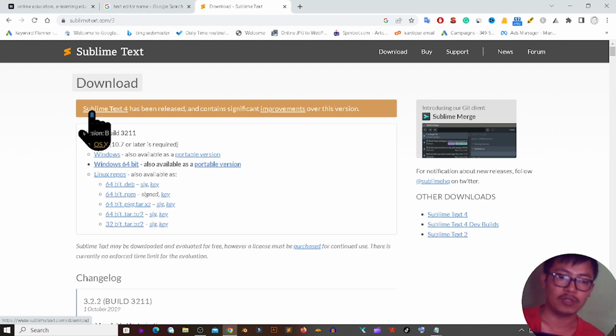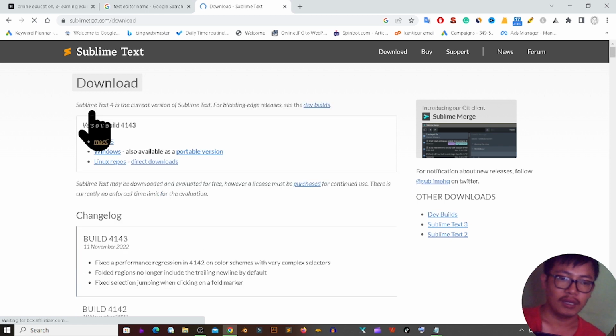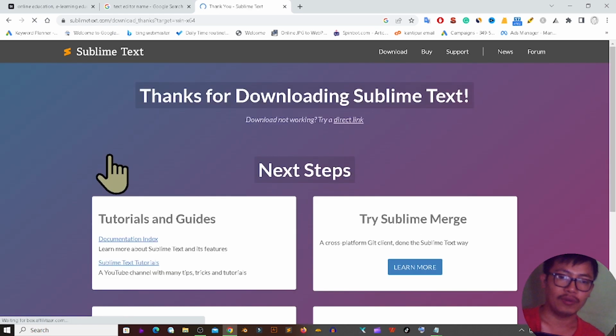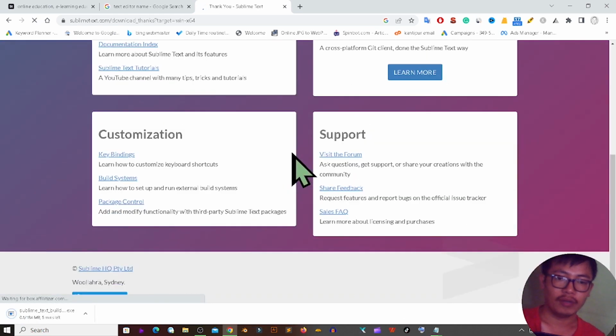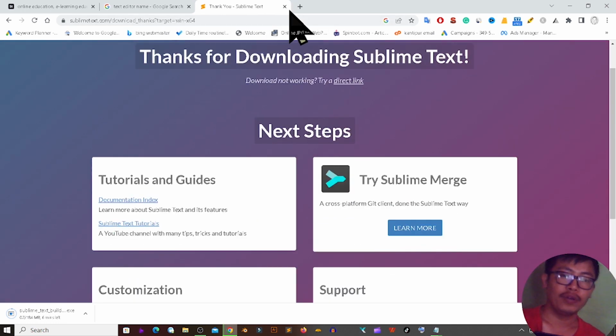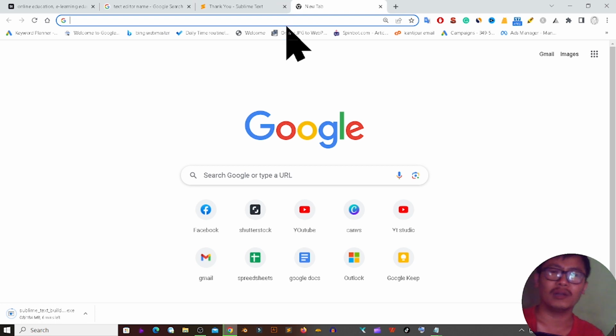If you want to use this one, you just have to click here, and now you can see you will get this option. For example, if I am a Windows user, I just click on Windows, and now you can see my Sublime Text is going to be downloaded. So in this way you can easily download Sublime Text.